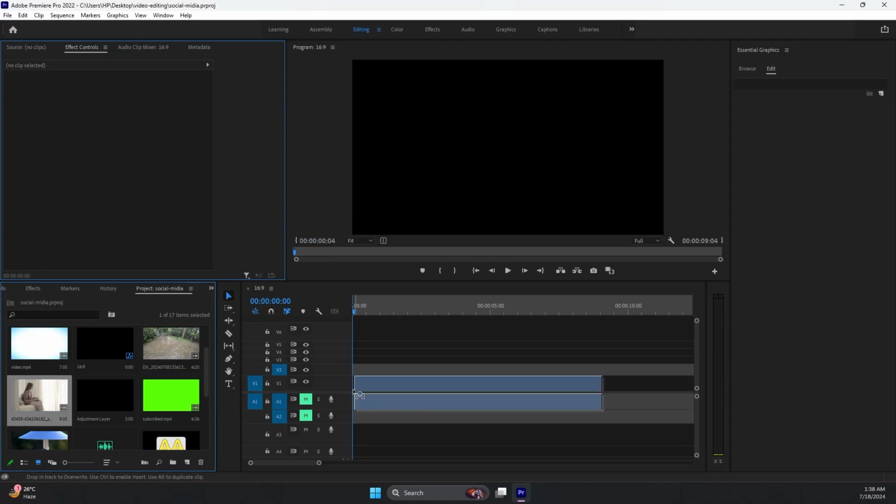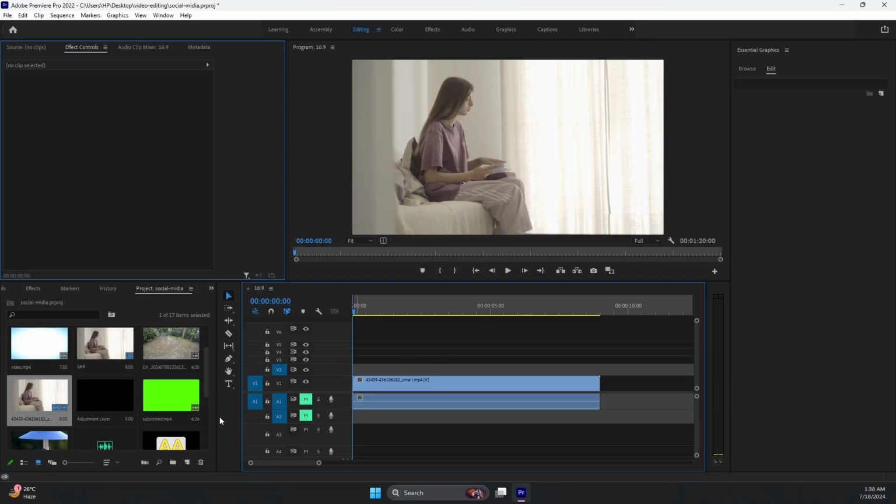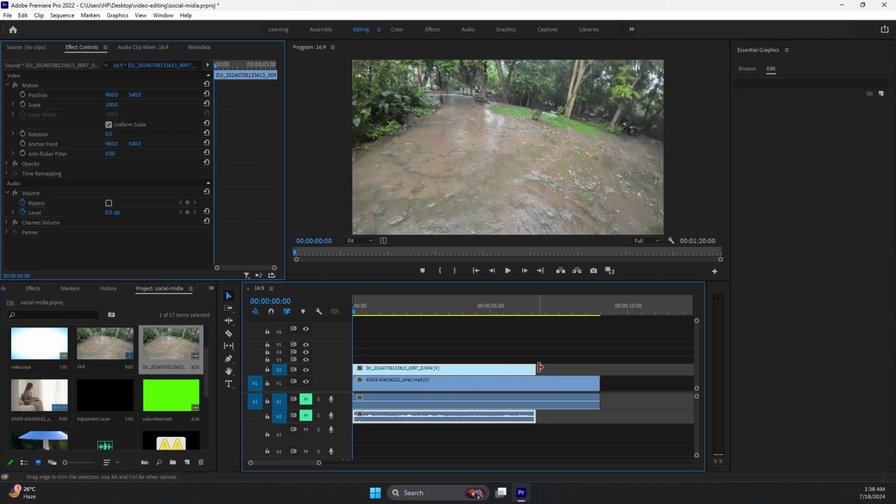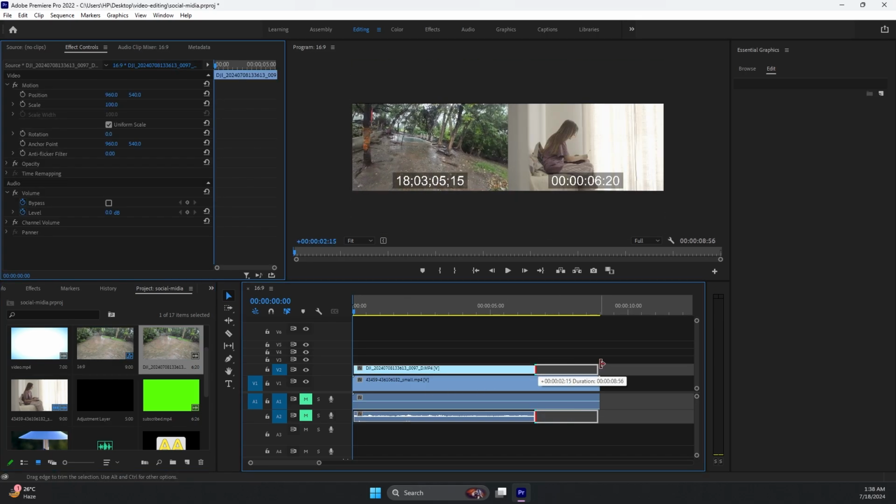Drag and drop your two clips side by side, keep existing. Second, this is my another clip. If you want to match the time of both clips, you can drag here like that.